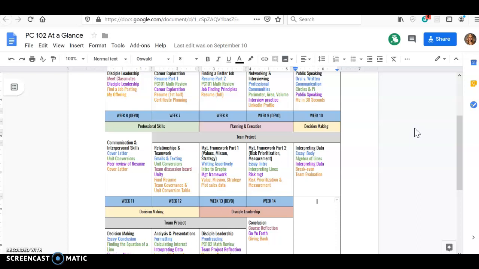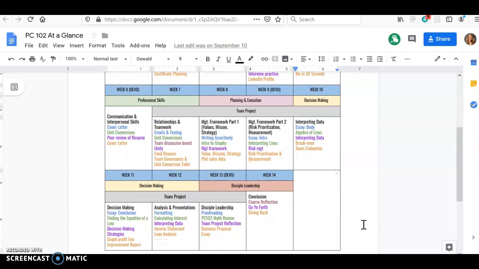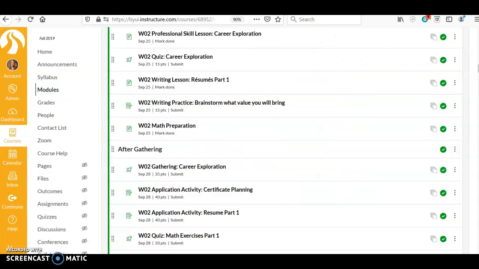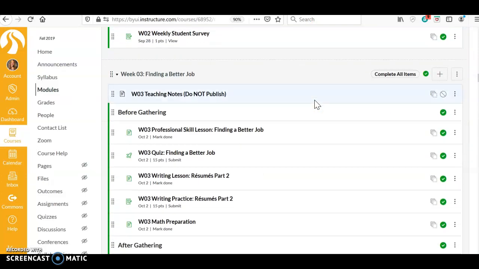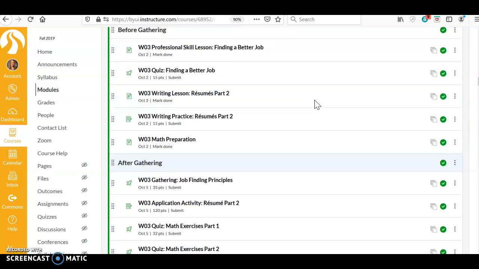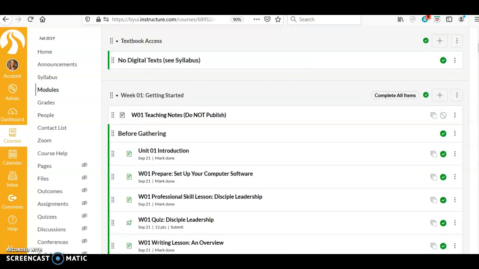But by the end, when they did their course reflection, they commented on how much they learned from that team project. And so I just want to remind you that sometimes it's things that are hard that help us learn the most. And so that's something that you can look forward to as the semester progresses. And so that's pretty much the course in a nutshell.